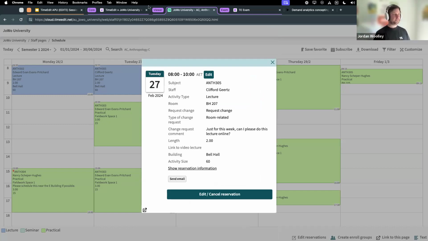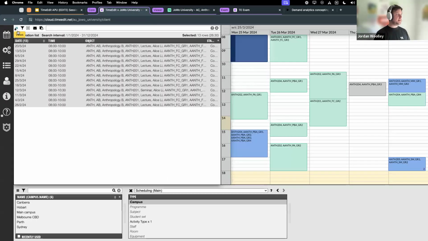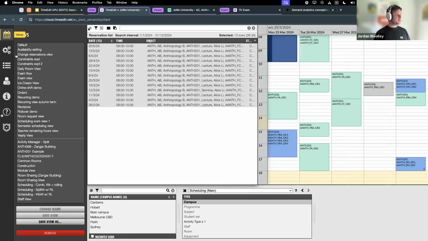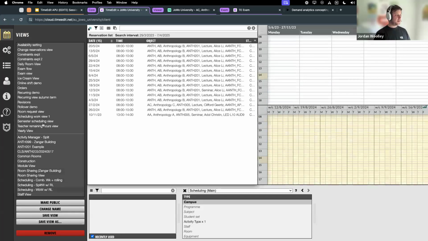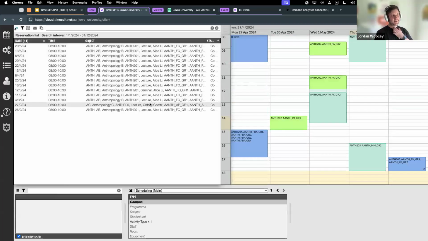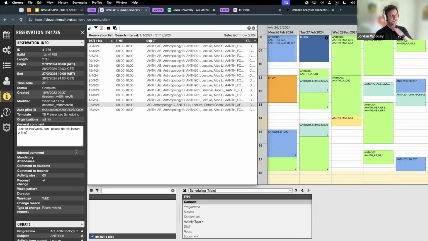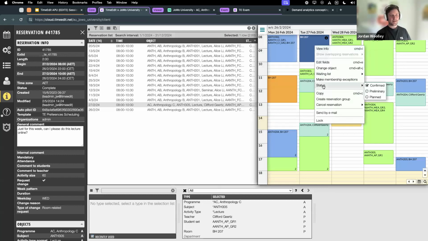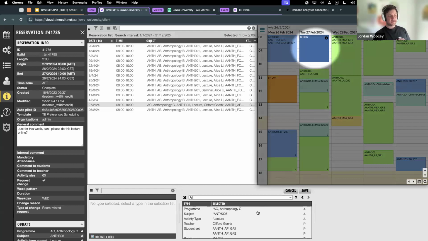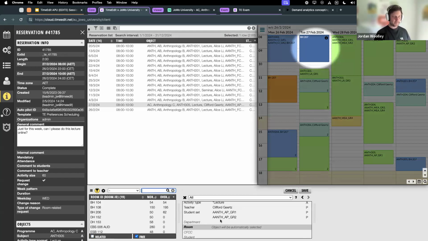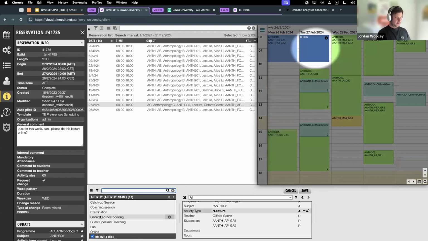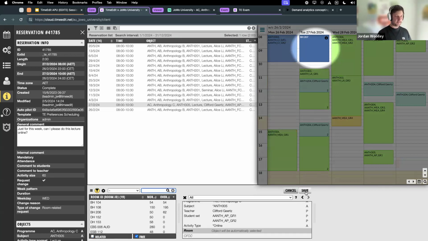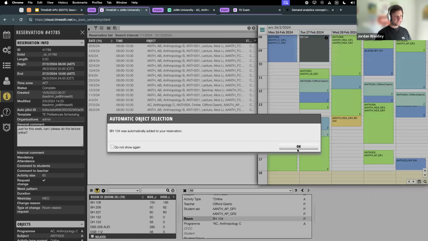That's their job done. And again, as a scheduler, going back to our interface here, we know that if we hop in here, we can see our change requests, and we can see here from Clifford, which I just did, just for this week, can I please do this lecture online? And again, as a scheduler, we can right-click this, we can click change object and make that change.